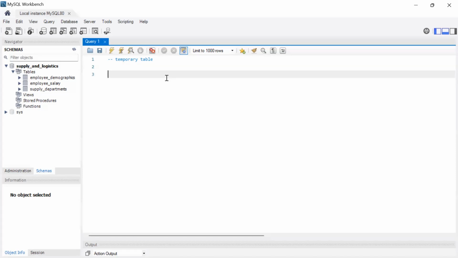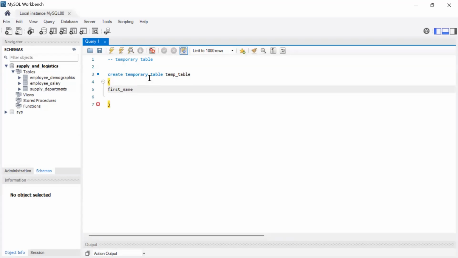So let's first see how we can create a temporary table with some new columns. Whenever we wanted to create a regular table, we created a table which is going to be available permanently. But when we wanted to create a temporary table, we are going to use create temporary table and give some name, like temp table. We are going to create one temporary table and add a few columns, first name varchar 50.